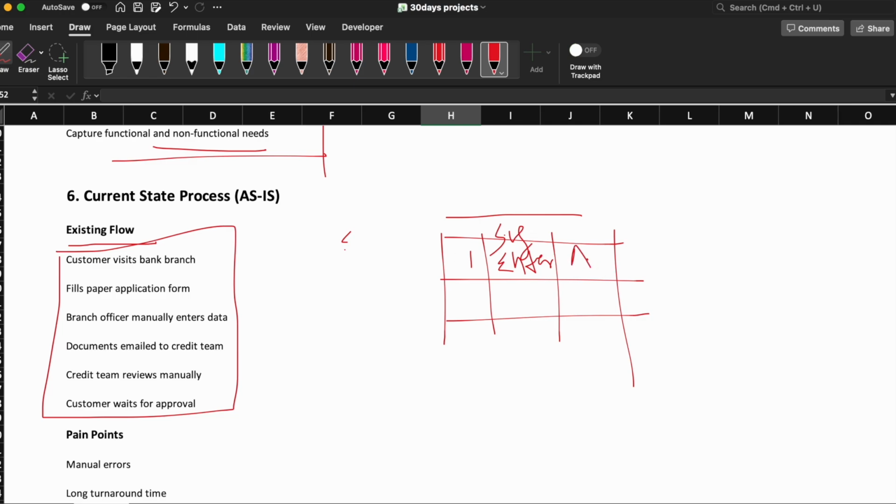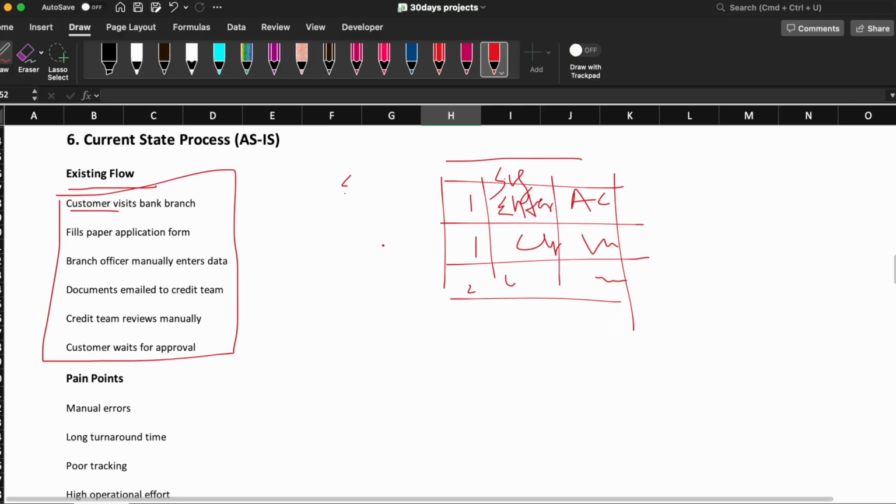So the action: what is the action the user is doing? So number 1, who is the entity? Customer. So you write customer, and here, what is the customer doing? Visits branch. Next step, fill paper application. So again, customer, fill paper application. So that's the existing flow. If you want to do it in Confluence, do it in Confluence. If you want to do it in Excel, do it in Excel.